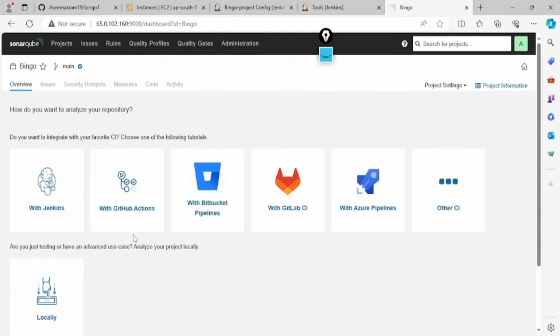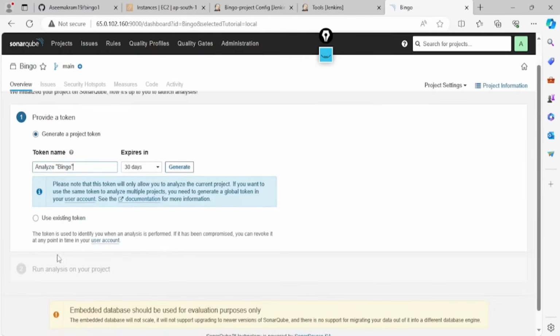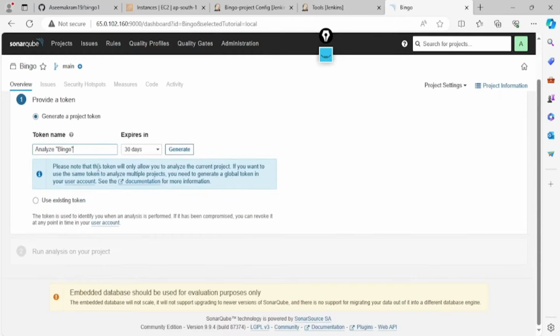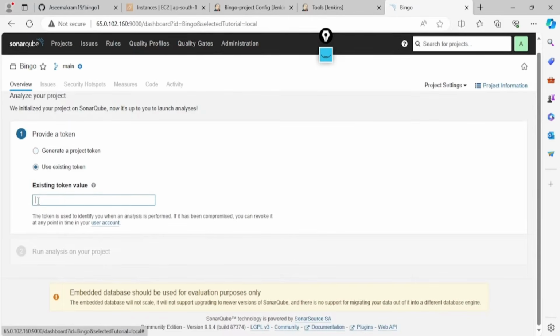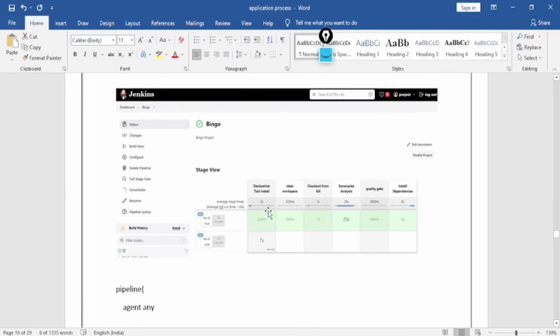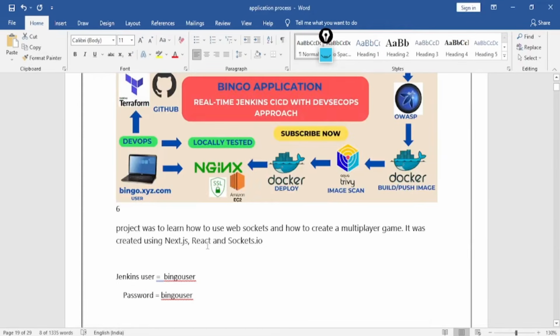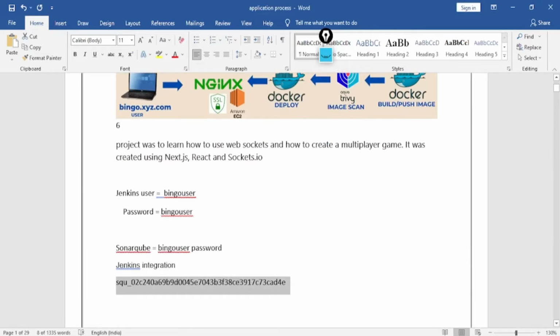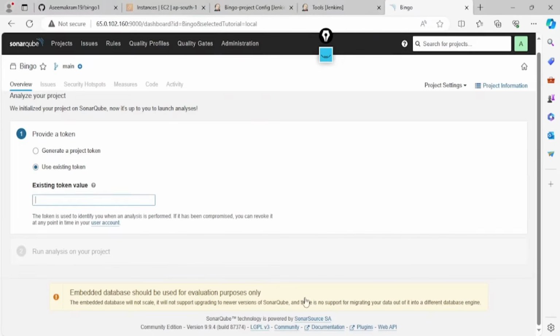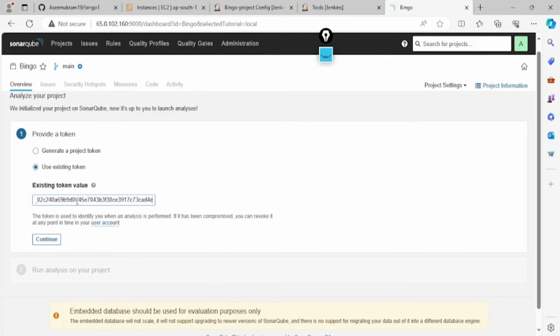Then what we require is locally, right? So click on locally, then go for bingo. Use the existing token, which means you have to paste the token which you have created. If you have not created the token, you can generate it by this method. We already generated the token, so I will copy the token here and paste it in the existing token field. Okay, we already pasted it. Then I'll click on continue.